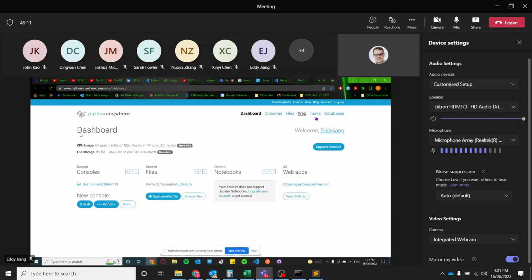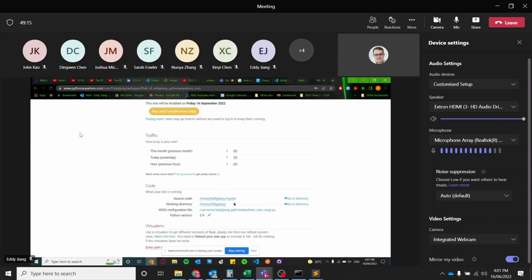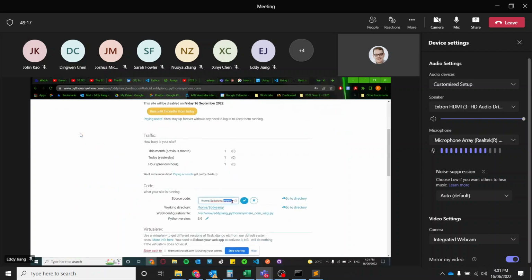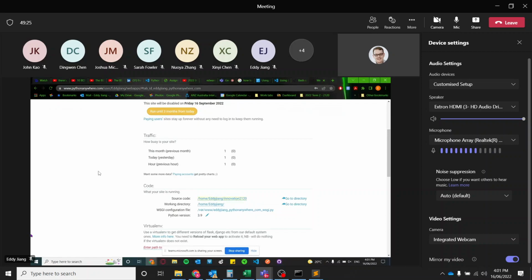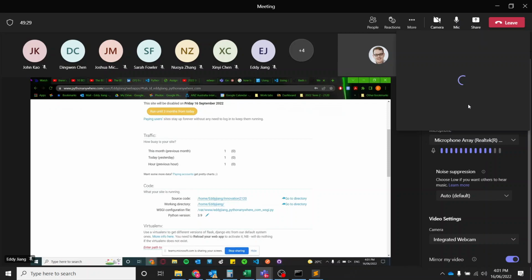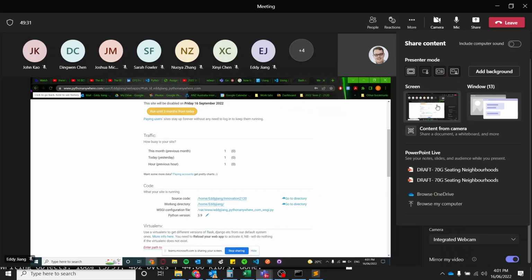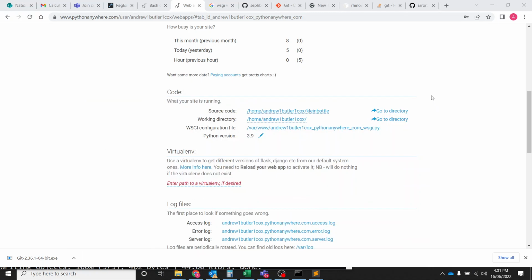So now we're going to go to web, and we want to change that to Innovation 21 or whatever you've called it. Cool? Yeah, it's working. Slowly but surely we will get there. And I'm glad we're going slowly because it's giving everyone a chance to just soak it up.